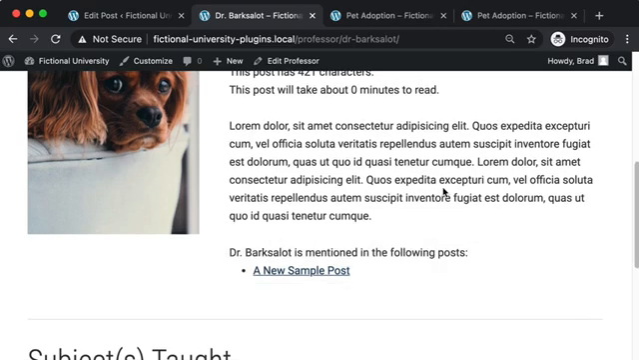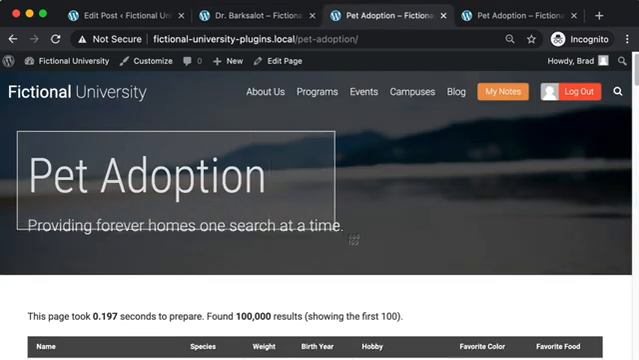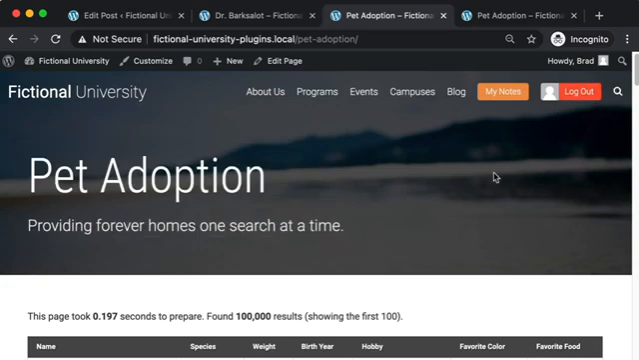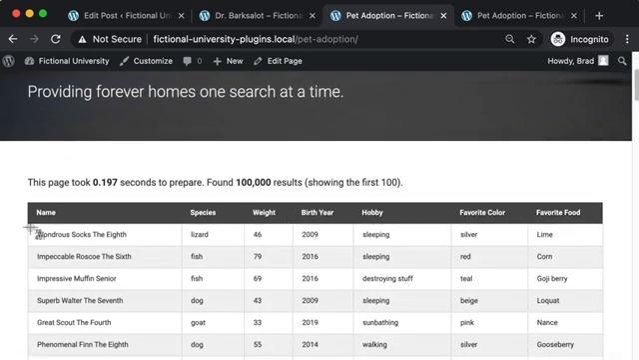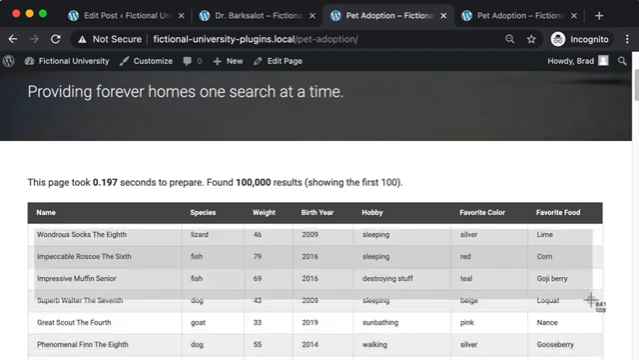Okay, once we finish that plugin together, that will wrap up the JavaScript chapter. Now let's change gears and talk about the plugin database chapter. So in this chapter, we're going to add a new section to our website called Pet Adoption. In the Pet Adoption section, you can see there's going to be 100,000 randomly generated pets. So 100,000 items that need to be stored in the database somewhere.